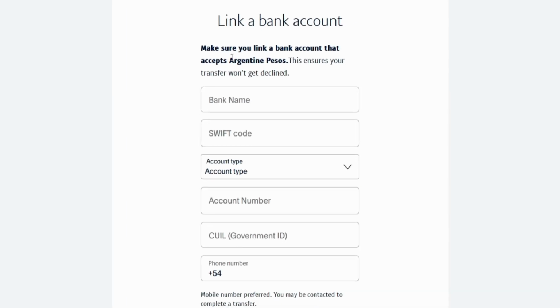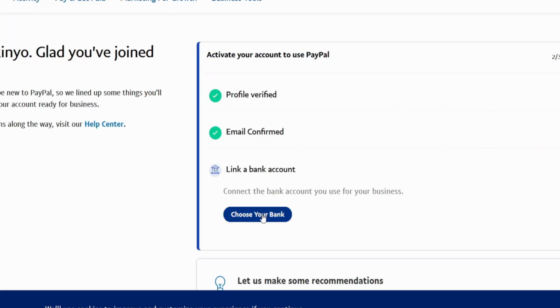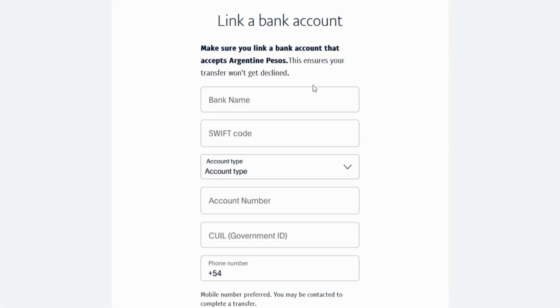Now click here. The same way you can also click here. From here, just click on this choose your bank. Just the same way you will arrive at the same place. It is now saying we are arriving at the same place. So they want us to put our account with Argentina, an Argentina bank account, but we don't have one.